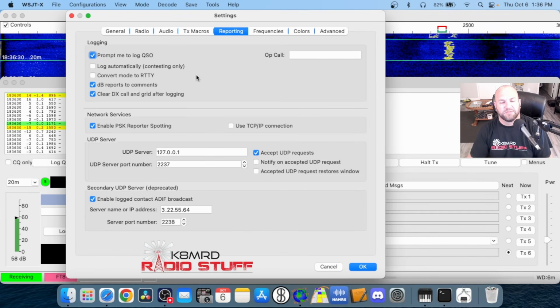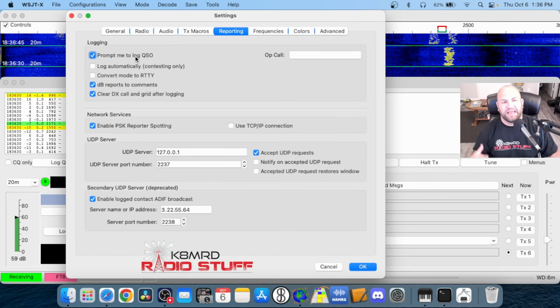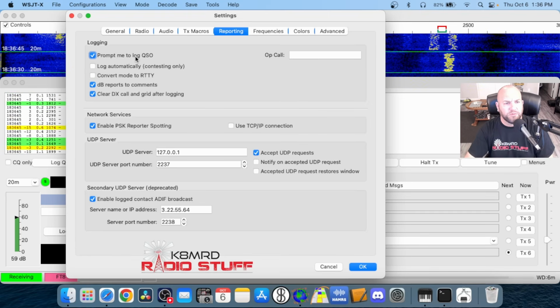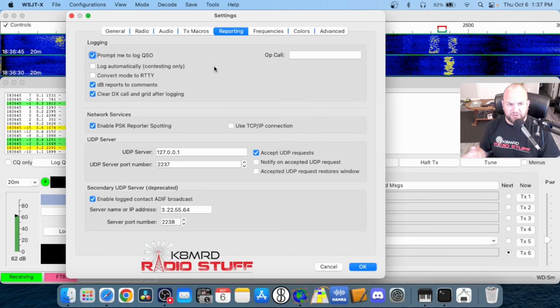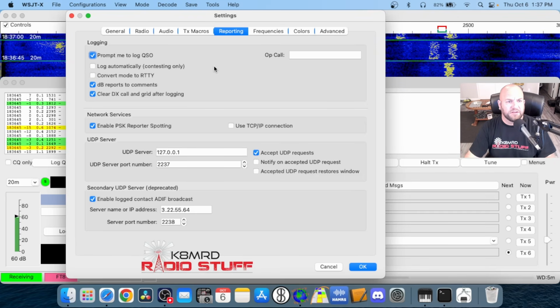Under reporting, this part is kind of important. I like to have it prompt me to log QSO. I don't like anything to happen automatically on my ham radio log, so I have that, and that just pops up a window when we've completed a QSO. That way I can make sure everything's right, the power, the signal report, all that stuff before I hit OK, and it saves it into the log.